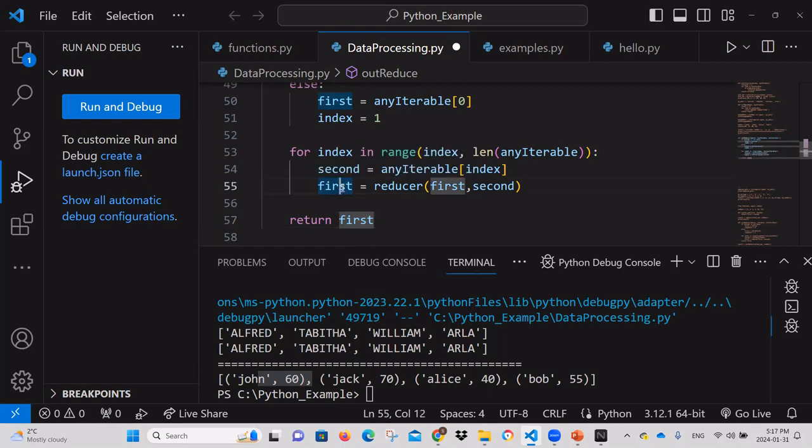Okay? Now, sometimes people don't call this first. Some people would call this result, okay? Because at the very first iteration, it would be first, but every time we keep replacing the old first with the result of the accumulation, right? So we could call them result and next instead of first and second.